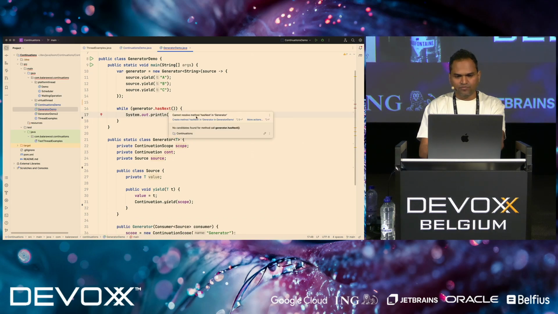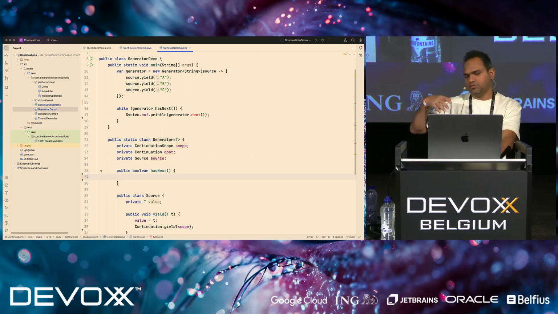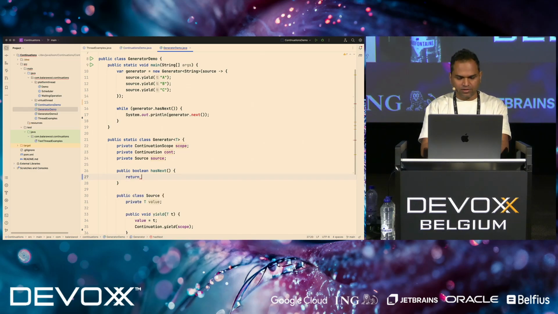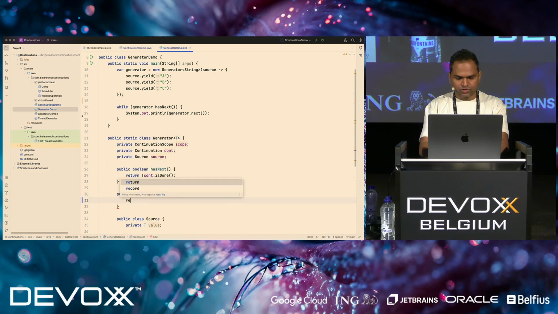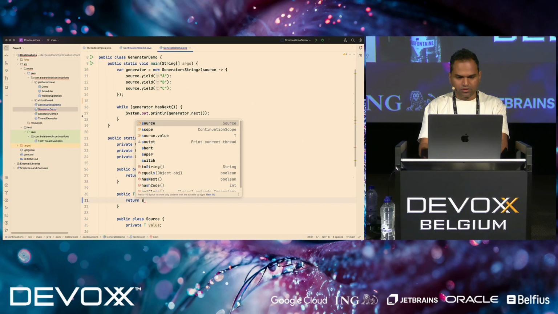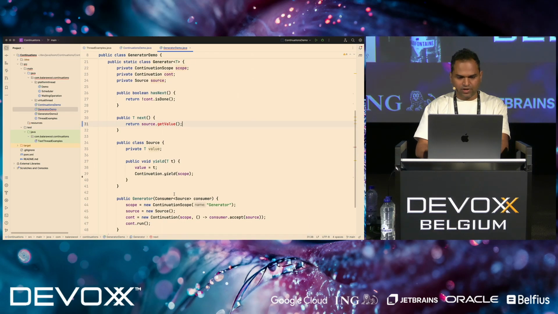hasNext is not that difficult because the generator has values as long as the continuation can continue. So we can simply return continuation.isDone. In fact, the negation of it, because the generator has values as long as the continuation is not done. Also, this method next is not that difficult. We can simply return the value that was stored in the source object. So we can do source.getValue, and let's define this getValue method here.